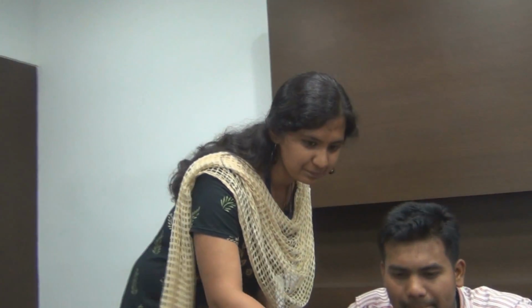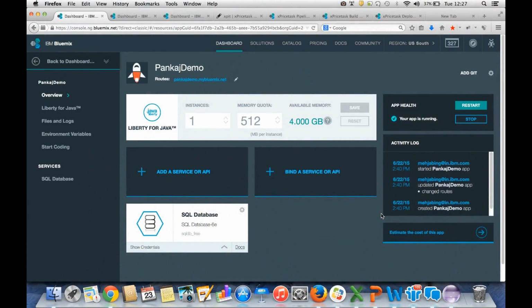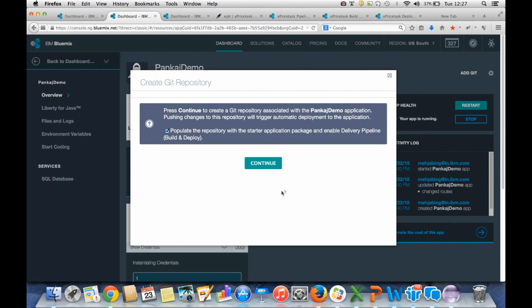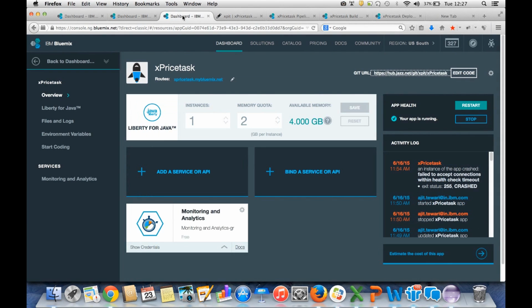Sure. Enable source configuration management and delivery pipeline for your project. You first need to add your project to Git by simply clicking on the Add Git link in your BlueMix project. This dialog box basically tells us that the Git repository will be preloaded with the starter package. Once you click on Continue, your application gets linked to your Git repository and you can see the Git URL in your application like this.